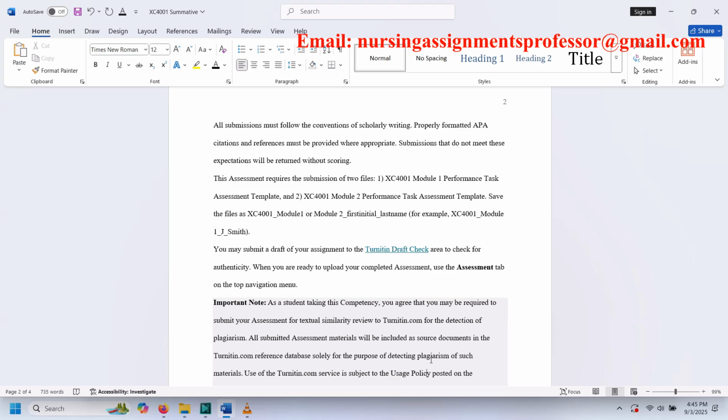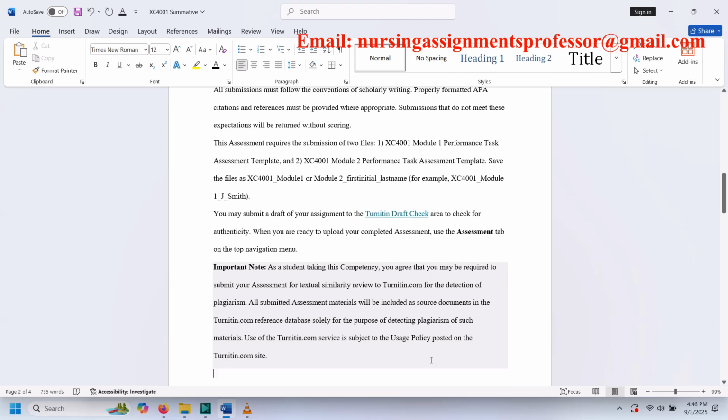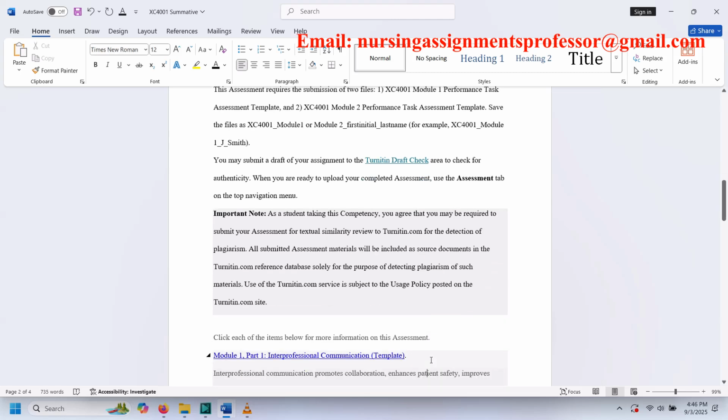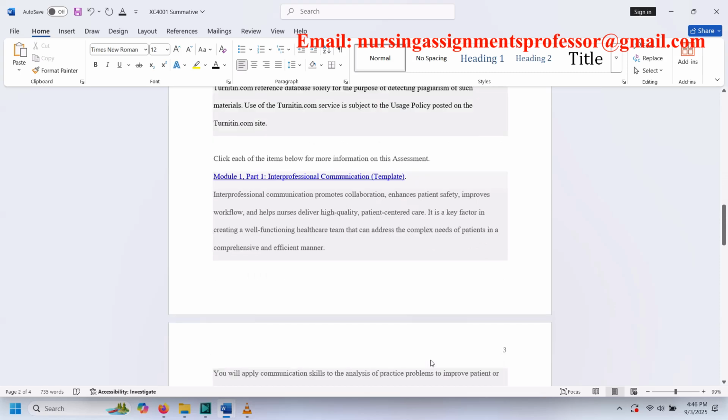Important note. As a student taking this competency, you agree that you may be required to submit your assessment for textual similarity review to Turnitin.com for the detection of plagiarism. All submitted assessment materials will be included as source documents in the Turnitin.com reference database solely for the purpose of detecting plagiarism of such materials. Use of the Turnitin.com service is subject to the usage policy posted on the Turnitin.com site.